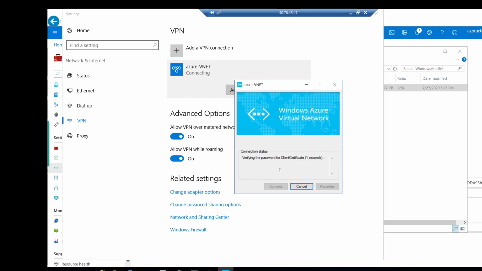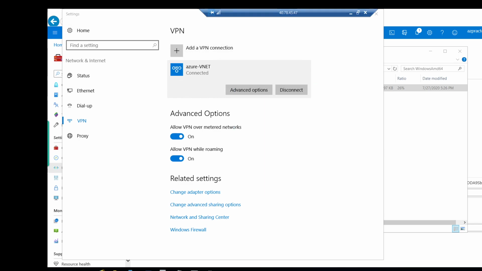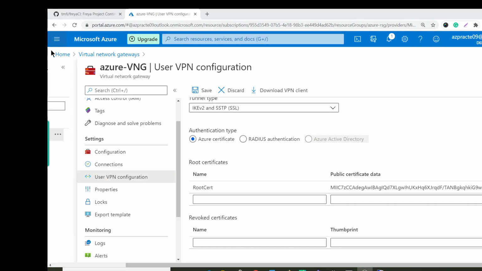Come on, verifying the password. See, it got connected. Yay! So now because we have the VPN connection, we don't need a public IP for that. So what we can do is go back to our virtual machine here.